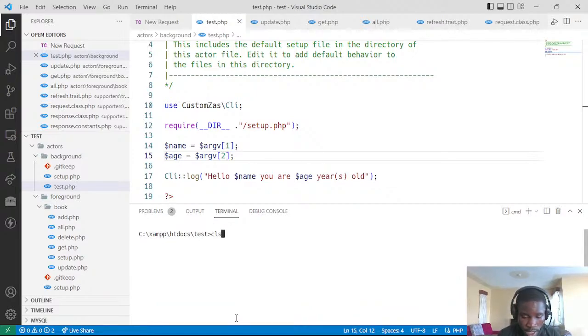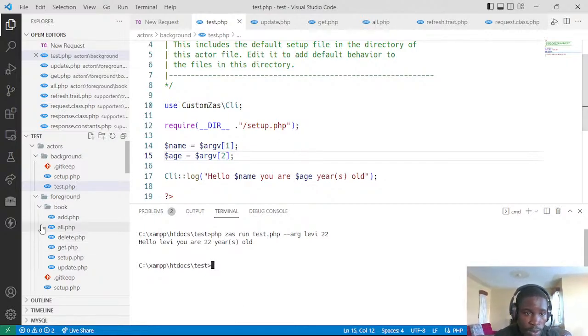So we can say, run it again. There you go. Hello, Levi. You are 22 years old. So you see, this is the background. Now, background only should allow things from the command line, right? Or they only allow arguments from the command line. So that is it for background actors.